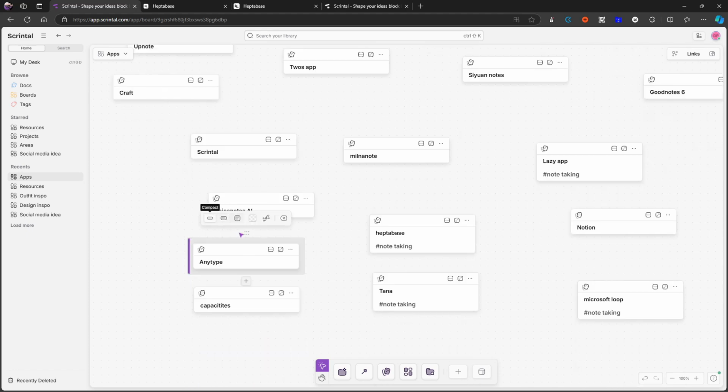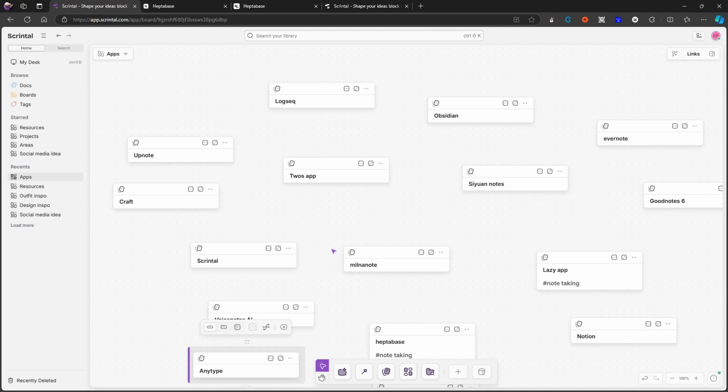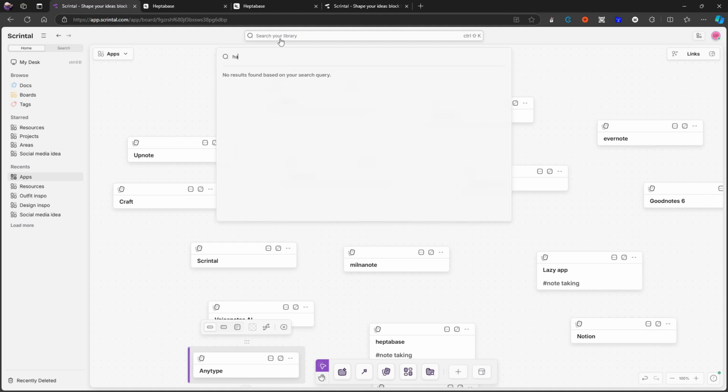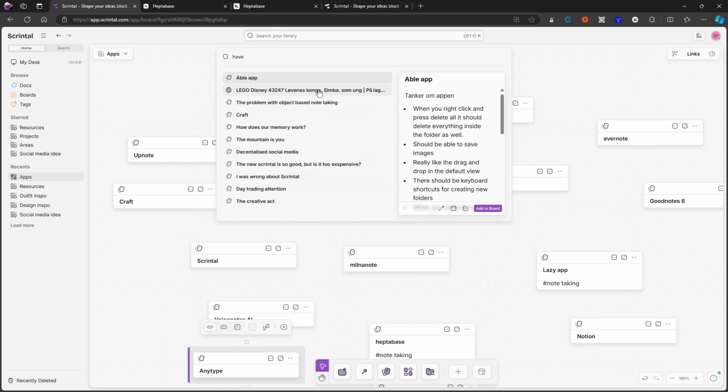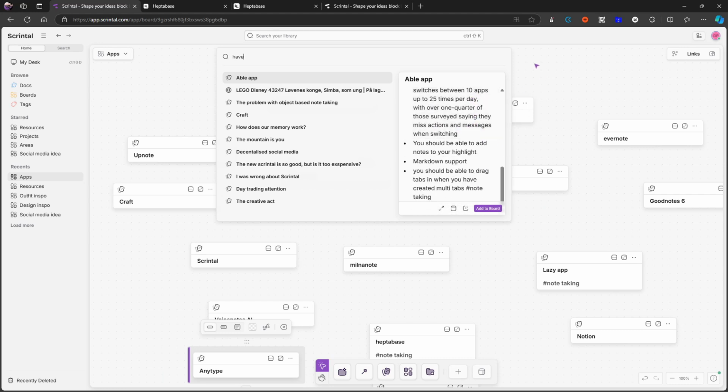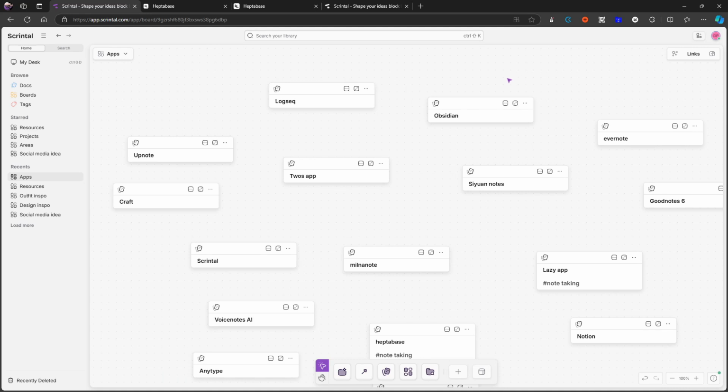But I think that Heptabase is in general better for research, mostly because of the PDFs, but also in general how the application feels, and it has better search. So one thing to keep in mind about the full text search inside of Scrintal is that I can actually write something and it will find it, but it won't actually highlight the text I'm searching for, which feels really, really annoying. So that is something to keep in mind.